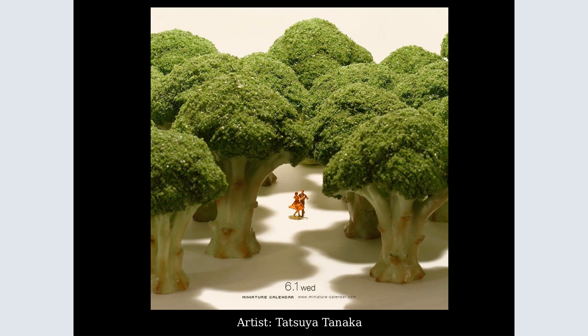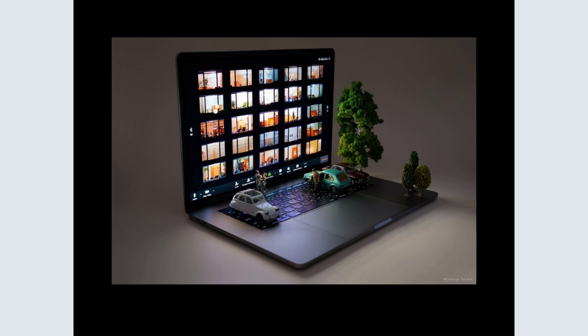And even taking broccoli, right, and having this little dancing couple in the forest of broccoli. Or a computer, and then on the screen you have windows, and then you have these cars and people hanging out, almost like an apartment building, right? Just a really unique way of thinking like an artist, taking these themes that we're very familiar with and shrinking them down.